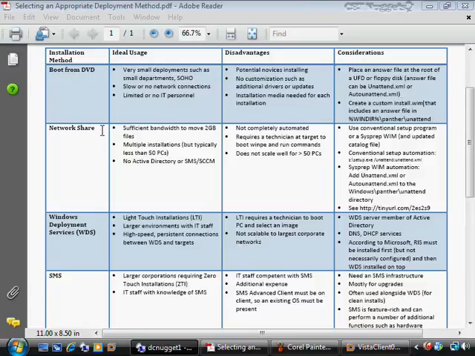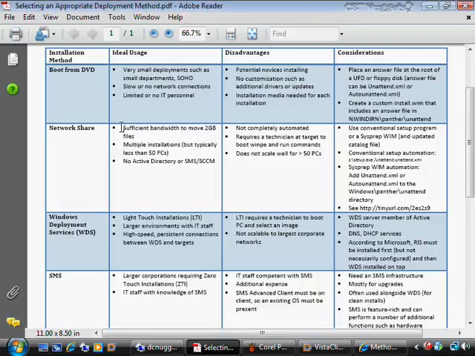Now, we also have a network share method. For this method, one thing you need to make sure of in your ideal usage is that you have a network bandwidth that is capable of handling 2 gigabyte files, because this is going to be pretty large.